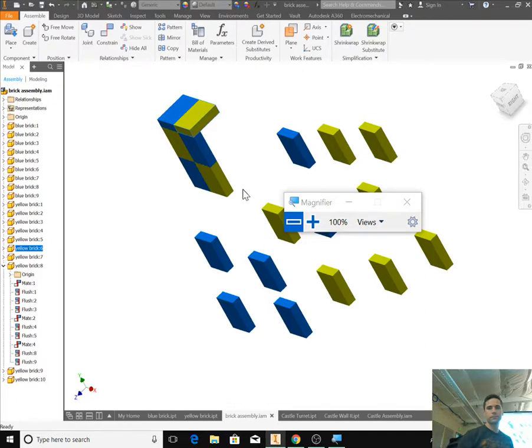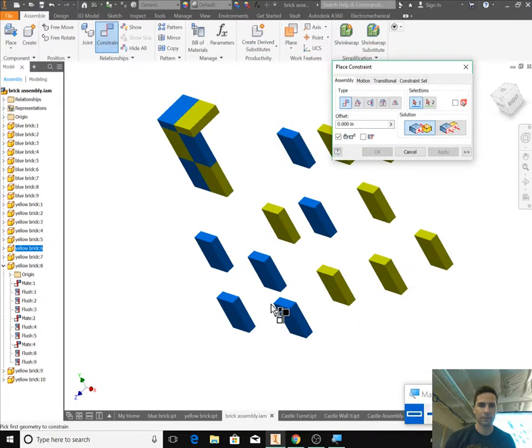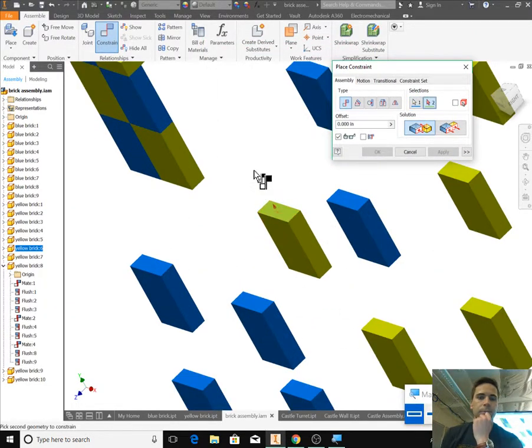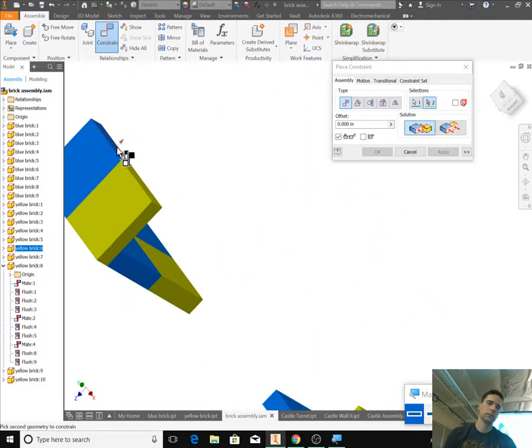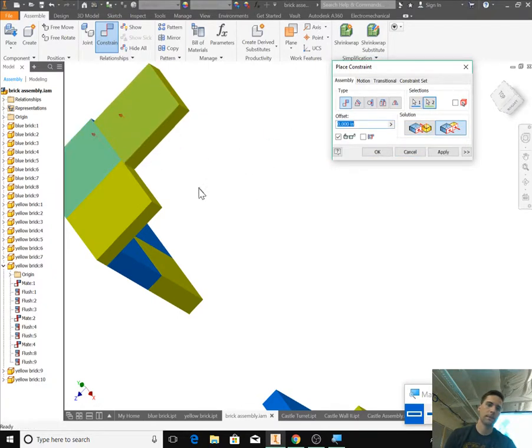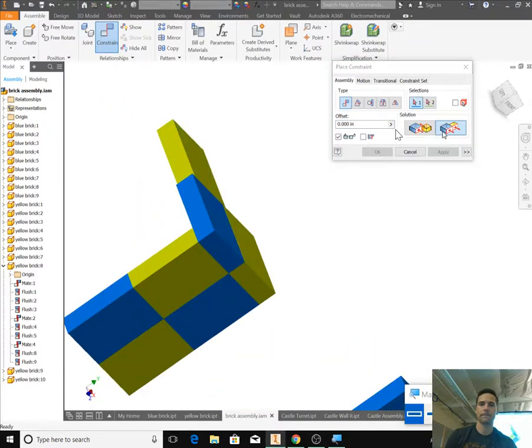So I'm going to put another one on the roof. So this is going to be yellow to blue. So I'm mating it there, apply. I'm going to flush it with the top and the side. So remember, in order to orbit the object, I'm using Shift and holding down the scroll button at the same time to see different sides.